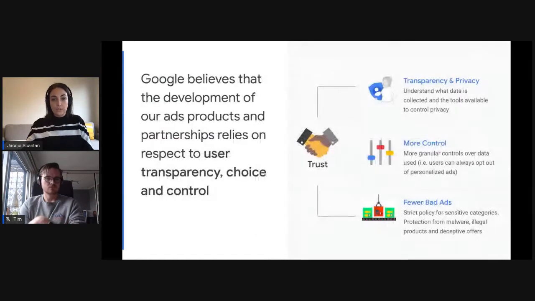So what is Google doing? Well, we're trying to enable a positive experience for users. We've enhanced our global privacy policy, made My Account simpler, and continue to improve user transparency and choices about how data is used to customize their online experience.